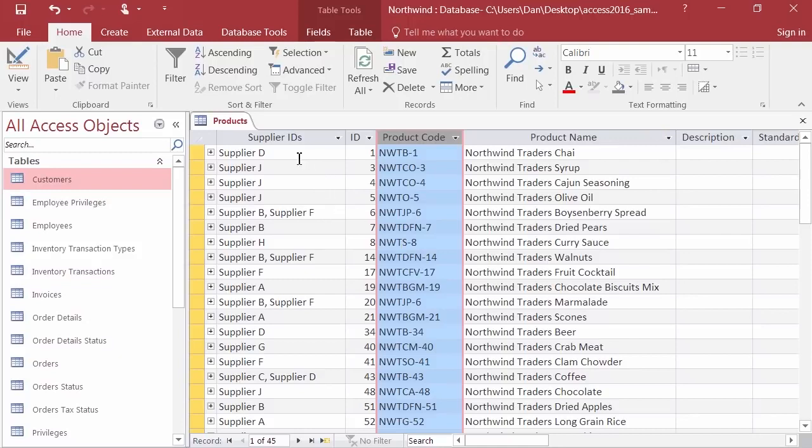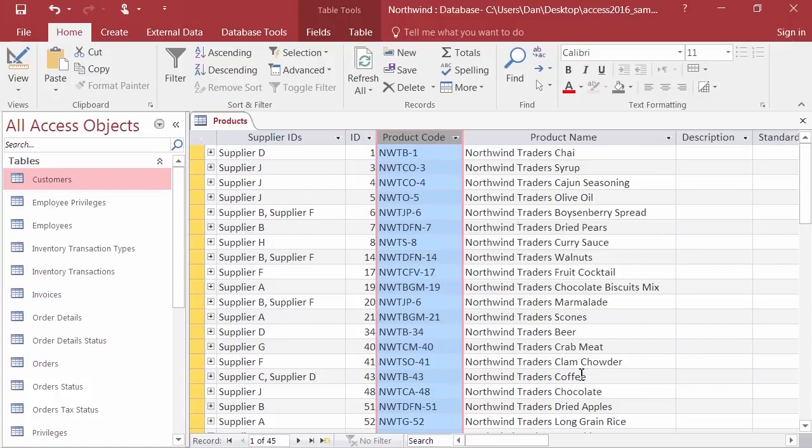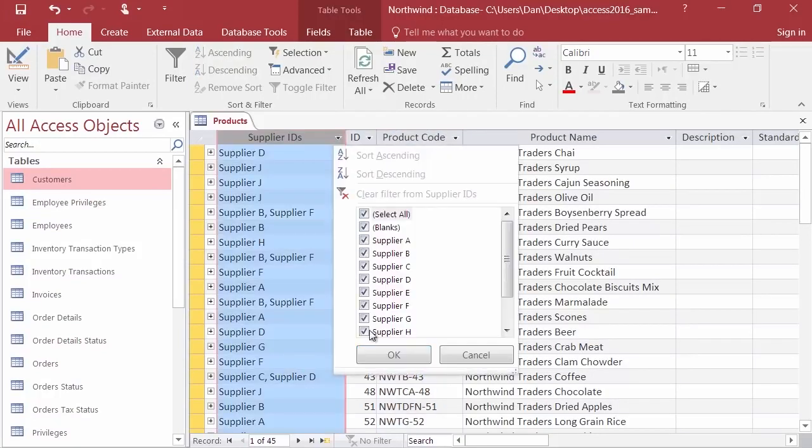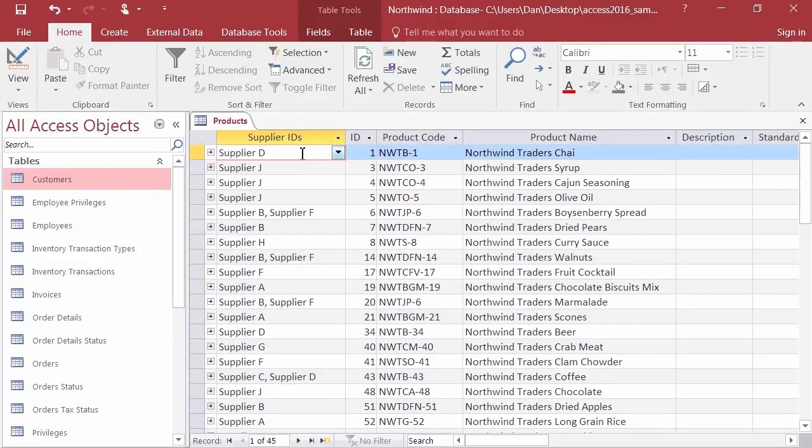But I would like to mention a common mistake. So as I look at the product code, there's an arrow right up here, and I can use that to look for particular product codes. When I go to supplier ID, I click on there. I've got the different supplier IDs to choose from. But then I'm noticing in the actual data itself, not the column header, when I click here for supplier ID, I see a little arrow there. And I want to make sure that we don't mix those up in our brain.